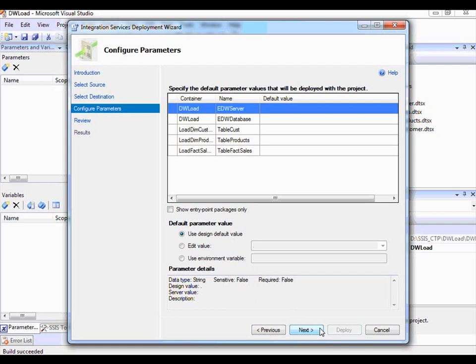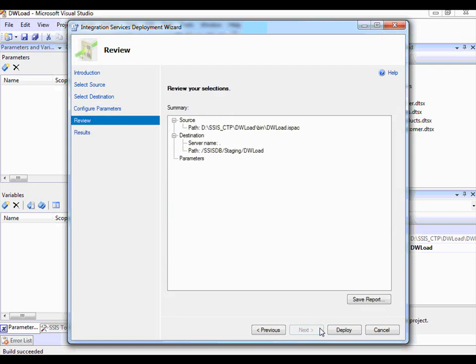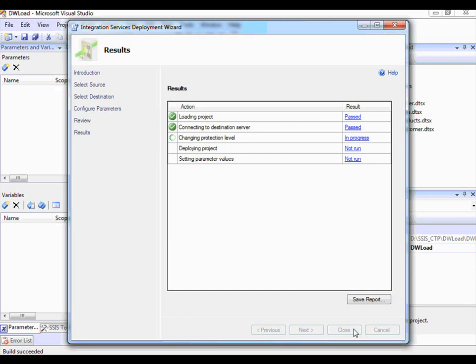Let me click Next. At this point, it asks you to review that you are going to deploy the project called dwload.ispac to the server. And in this server, you're going to deploy this project to a Staging folder. Once this is done, you click Deploy. At this point, the deployment wizard is trying to deploy the project to a SQL instance.